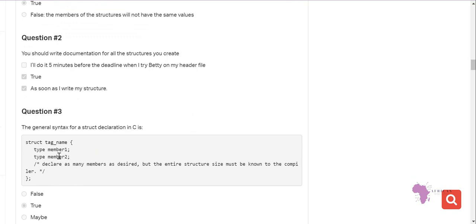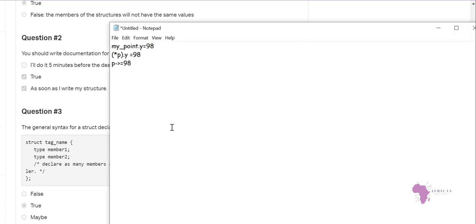Then come to general syntax. What did you say the general syntax for having a structure is? We said yesterday in the previous video that it must have the keyword. It must have the tagline, and then inside it must give us the members. So we can have member 1 and member 2. It must have members, and then we close this one. So from there you can declare your variables. You can declare as many variables as you want.